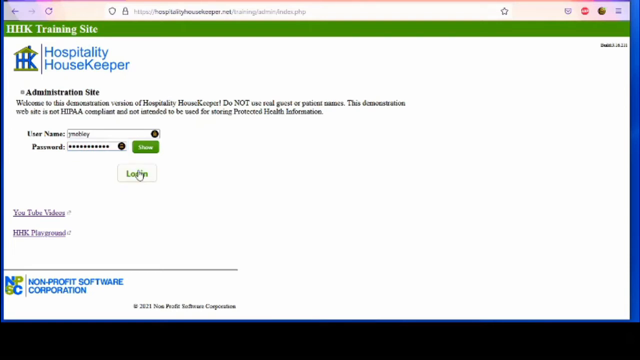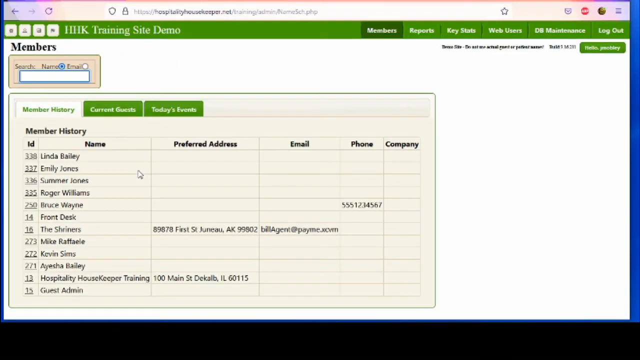And once we log in, this is going to take us to the members page. And when adding a new member, you start in the search bar. So you just start typing, and then we want to add a new individual.